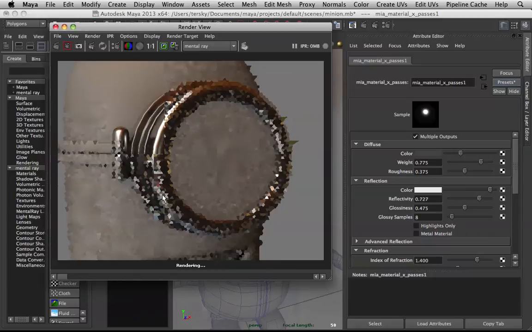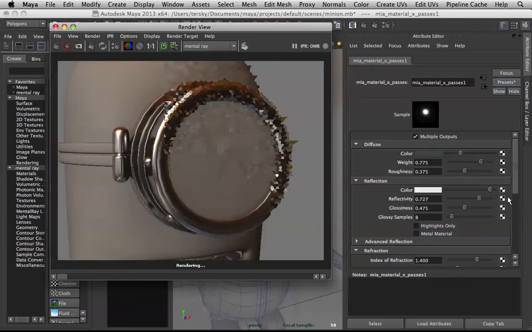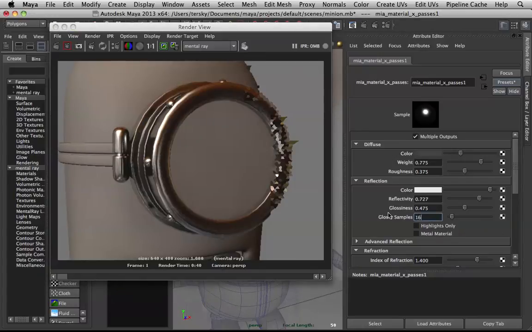A bit happy with this. I might want to mesh it up a bit more. Yeah, just a bit more. I might bring down reflectivity just a touch. And I'm not a very big fan of this noise. I might increase glossy samples. So glossy samples I'll bring up to 16. Reflectivity I'll bring down a bit more.